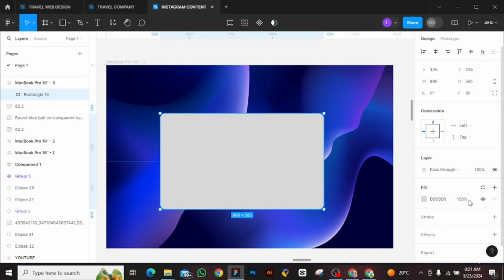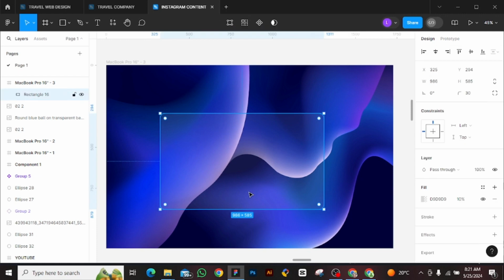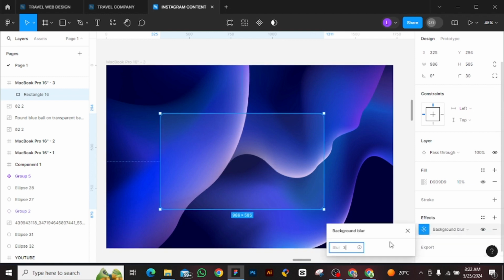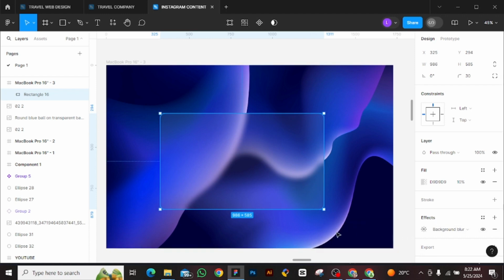Now I'm going to change the opacity of this fill. I'm going to reduce it to 10%. See, this is not so good, so I'm going to add an effect. I'm choosing the effect, choosing the background blur, and trying to make it 35%. Still, it doesn't resemble glass, so I need to make it more visible.